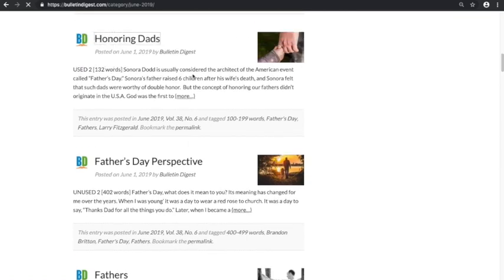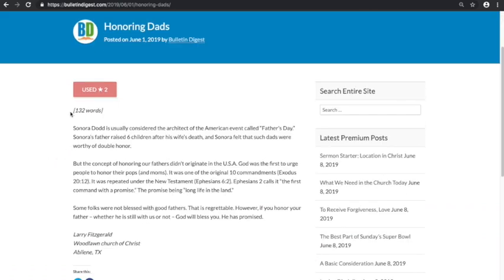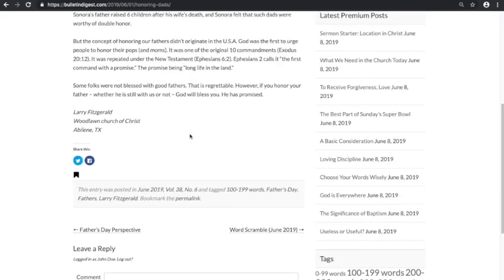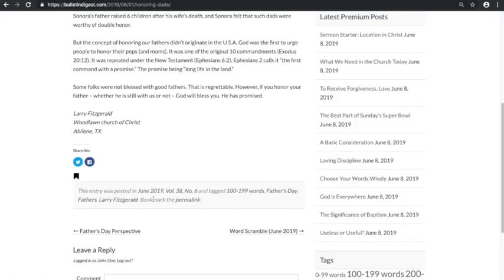If you were to click on this particular article, you would notice that it has 132 words, which is the exact word count. But there are also things called tags at the bottom of the post, and it will be categorized in a category of 100 to 199 words.